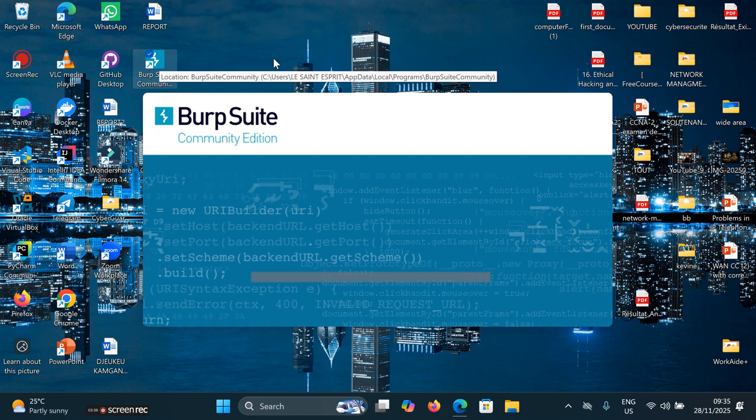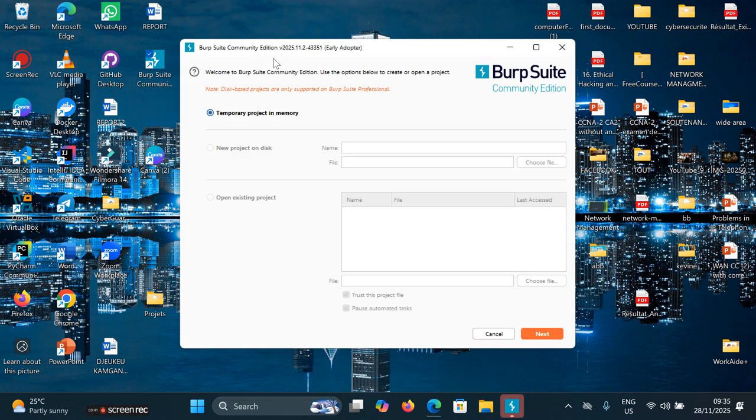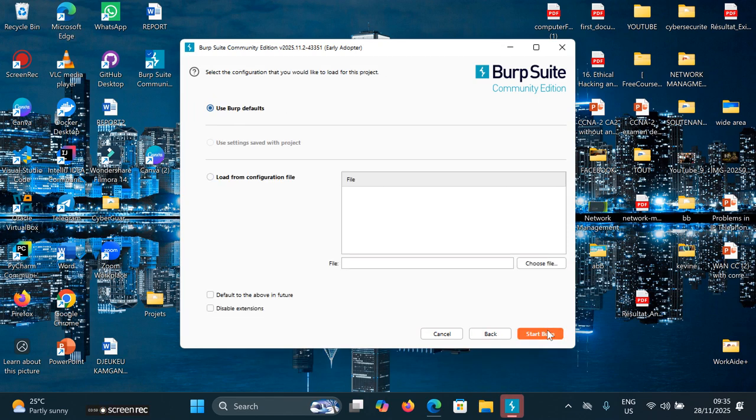Burp Suite is often used by pen testers. Okay, Burp Suite has loaded. As we are using Burp Suite Community, we don't have the option of a new project. We just have the temporary project in memory. So it's not bad. We are going to use it.